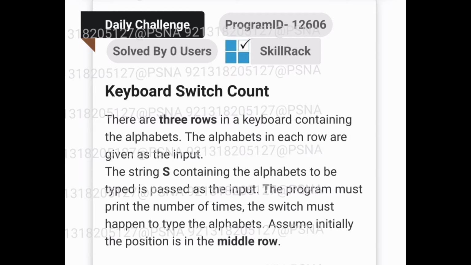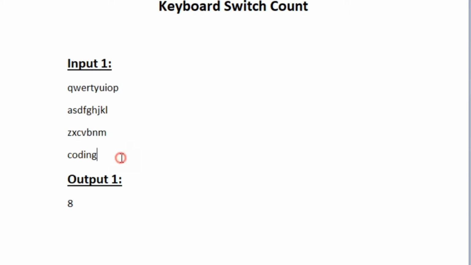This is the question asked in today's SkillTrack Daily Challenge. So we are given 4 strings as input, and the first 3 strings out of the 4 represent a keyboard. The first string represents the characters present in the first row of the keyboard. Similarly, the second string represents the characters present in the second row, and the third string represents the characters present in the third row.